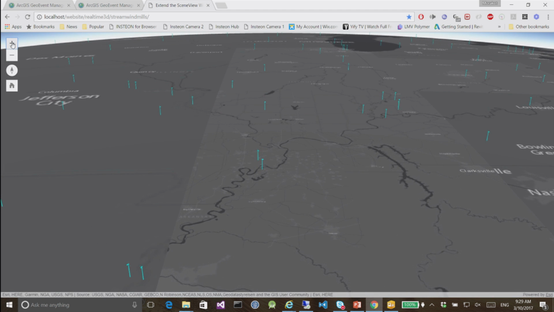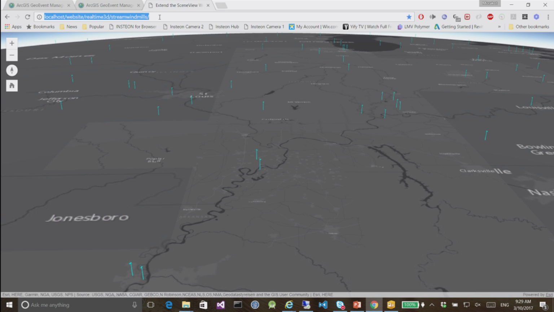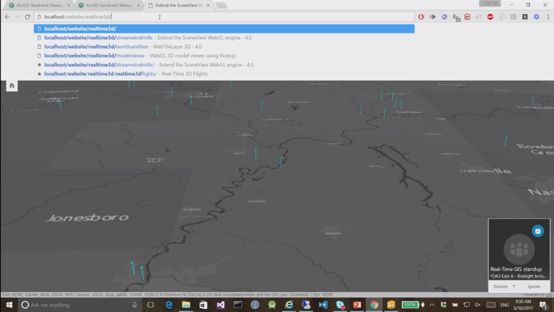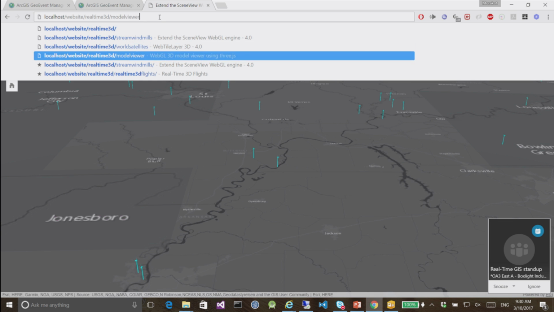This one is using WebGL rendering. It's direct WebGL. The other one I rendered using Three.js. If you know, Three.js is one of the 3D rendering engines that are very popular right now. Pretty powerful and easy to use. So we have a real-time 3D flight.